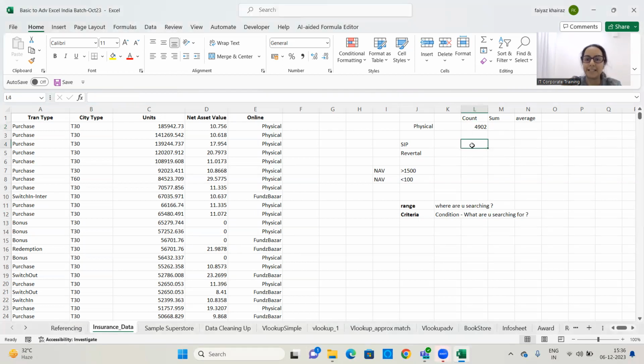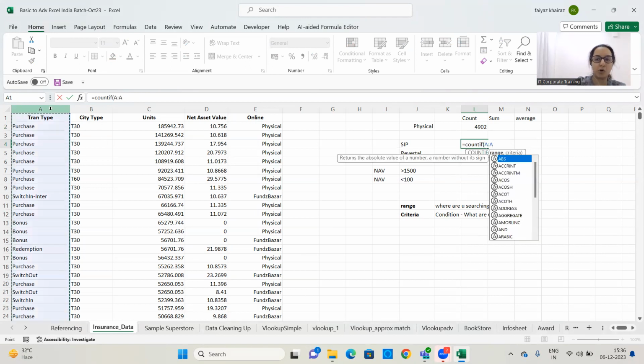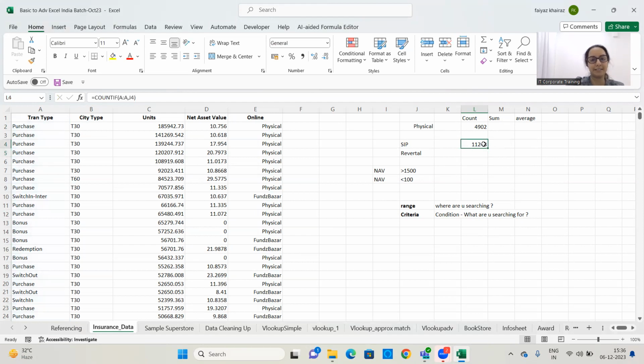Now let me take another example, and now we are going to count SIP. Since SIP belongs to column A, which is the transaction type column, what will the range be for SIP? The range for the SIP will be the transaction type column. So is equal to countif, open bracket. Range transaction type column, comma, criteria will be SIP. Close the bracket, hit enter, and this is it.